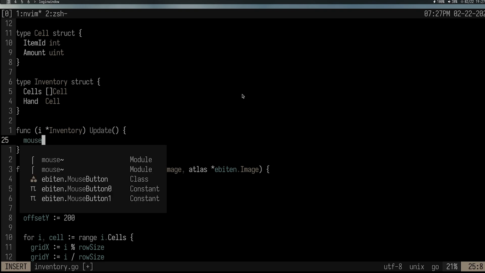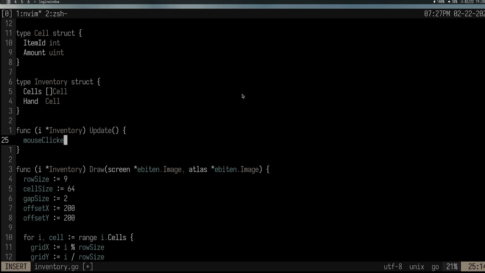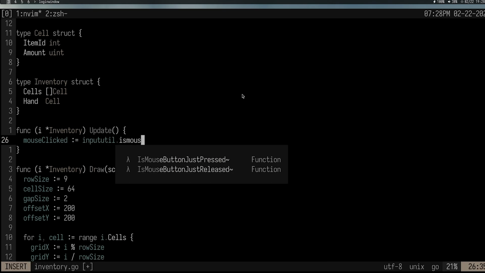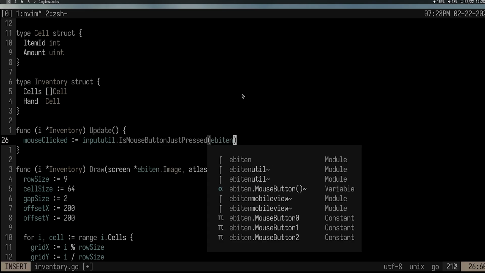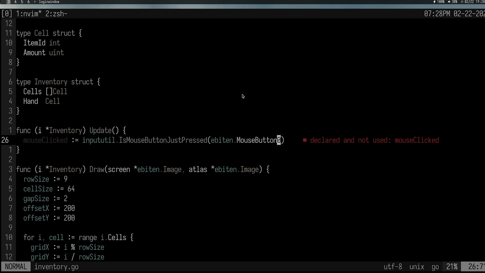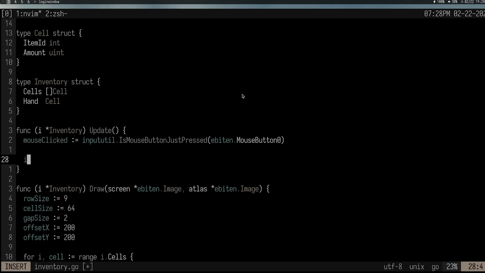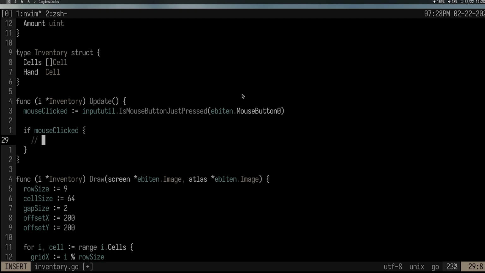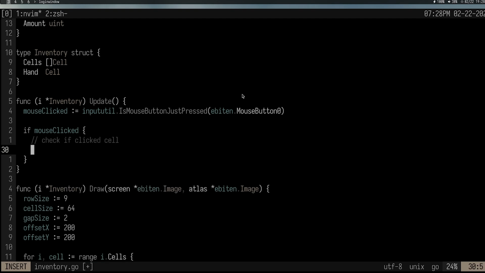First, we will just check if the mouse has been clicked, which we can do using inpututil.IsMouseButtonJustPressed, and then Ebitengine.MouseButton0, which is our left mouse click here. And then we'll say if mouse clicked, then we want to check if clicked cell, and then do something about it, right?